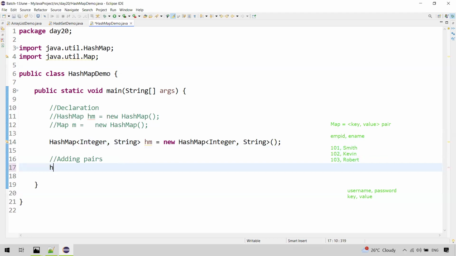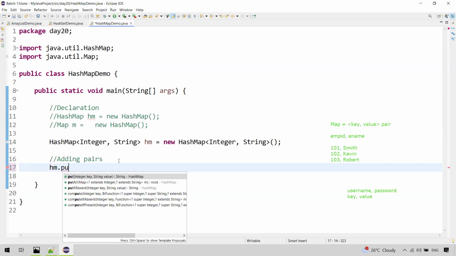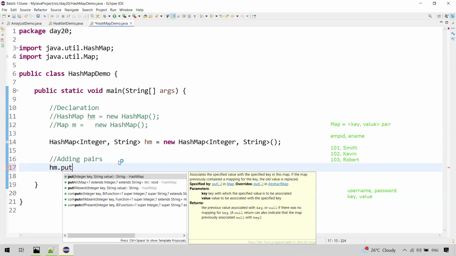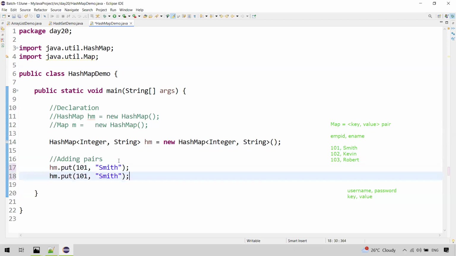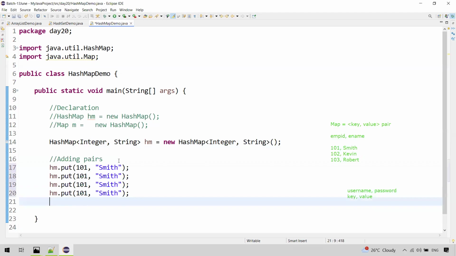So what's the method? We used to use the add method, right? So here the methods differ. We use the method called put. With put, I wanted to store an integer as my key and some string as my value, right? So I'll just have some names here. Like this, I'm going to add some values.